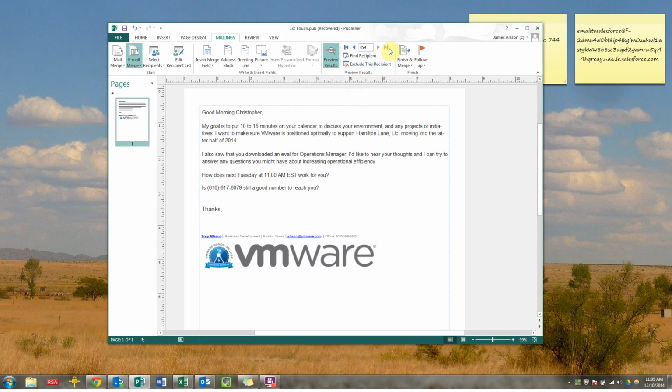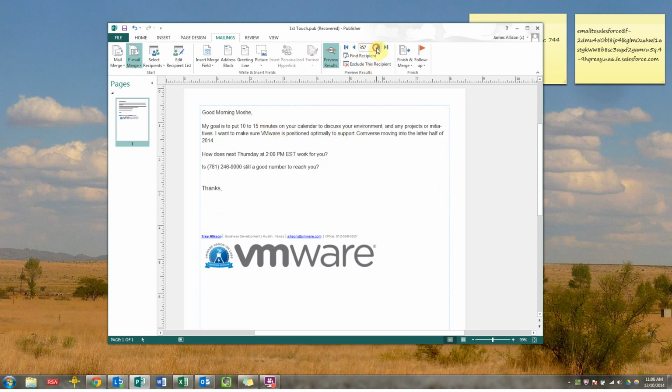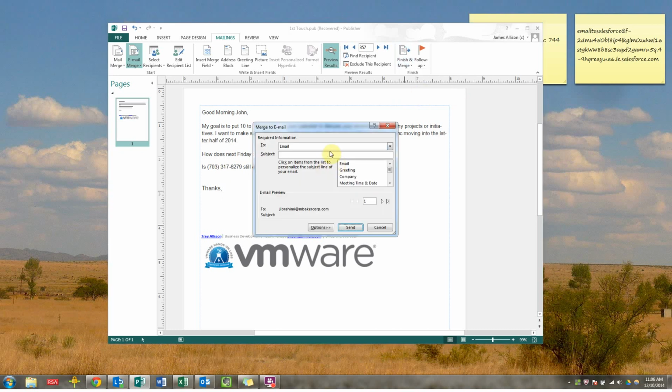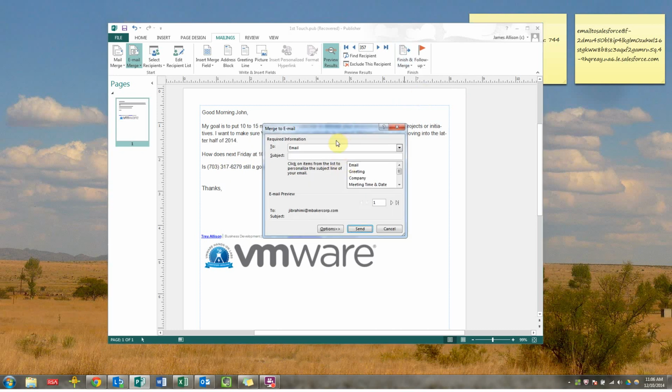All right, so now I toggle or cycle to the last email and do the same thing. Kind of just click through, make sure everything's looking good, and then after you determine everything's looking good, go ahead and click Finish and Merge, and a drop down will appear that says Send Email Messages. Don't freak out. When you click this, you're not actually going to send the email messages yet.